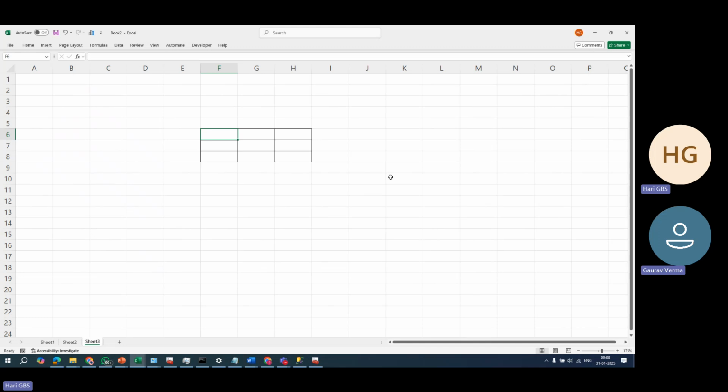Table is student table, column. So this is serial number, otherwise student ID. Student name. Student location. So ID is 1, student name is Hari, location is Bangalore. ID is 2, student name Ravi, location is Hyderabad. Okay, this is a simple table.